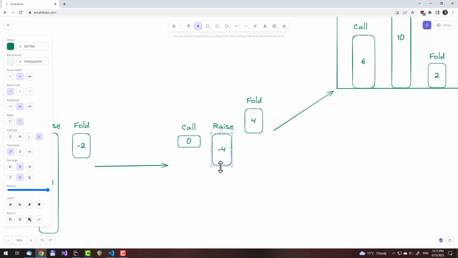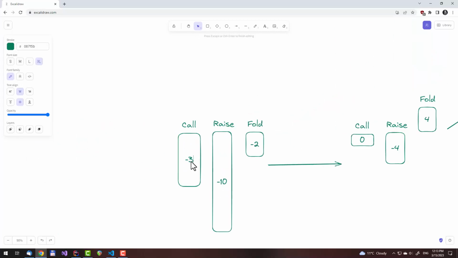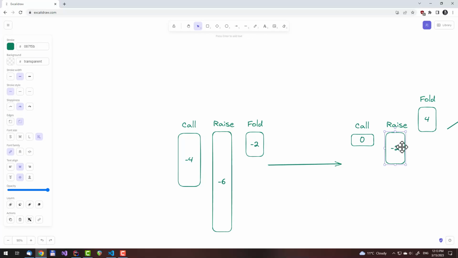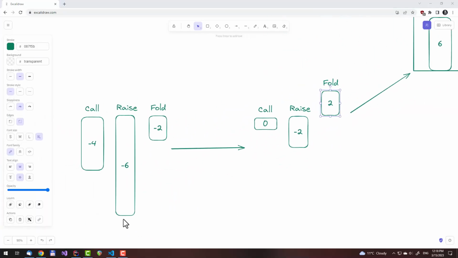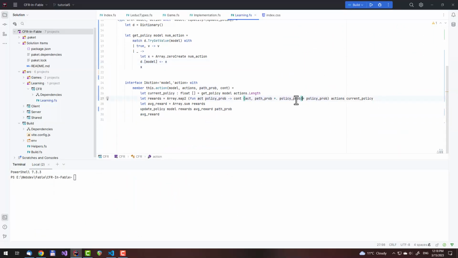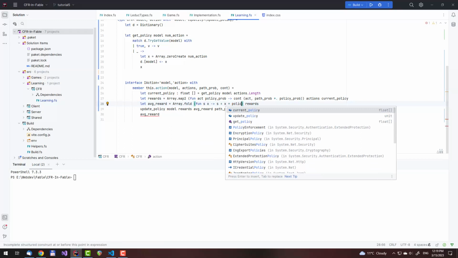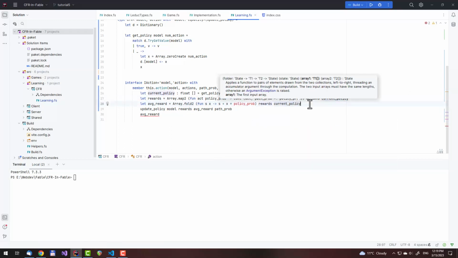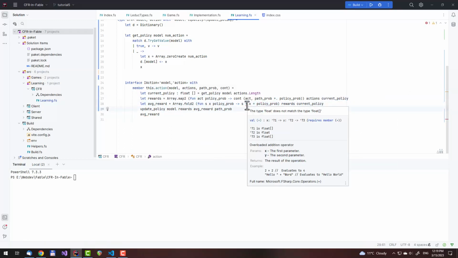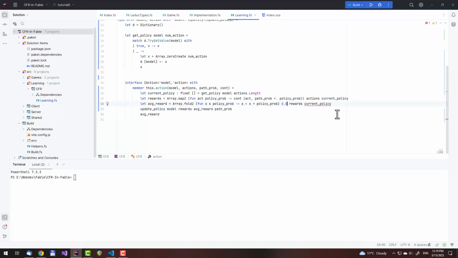Now that I've explained this, I realized an error in the code that I've written earlier. Let me go backward so I can correct it. For the rewards you are passing into the update function, you don't actually want to multiply them by the policy probability beforehand. Let me fix it quickly. When calculating the average reward, you definitely do want to multiply it by the policy probabilities.